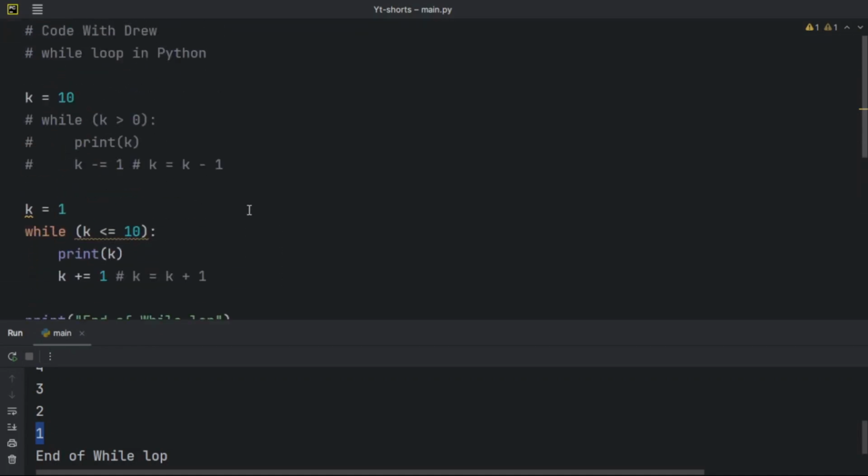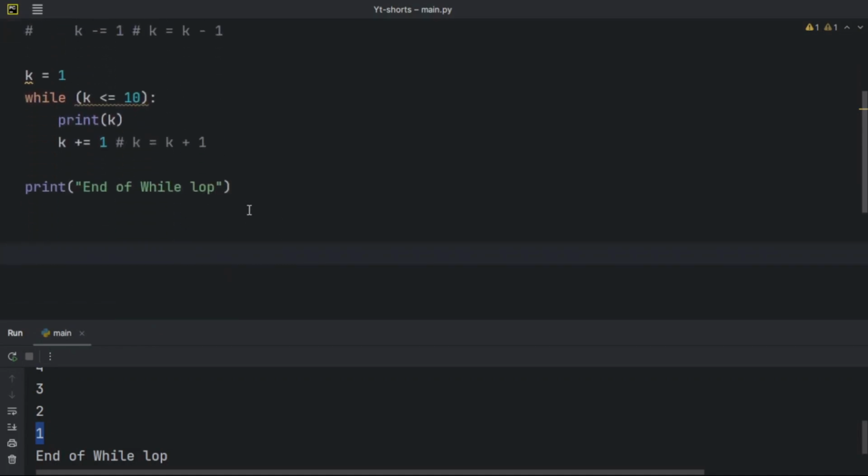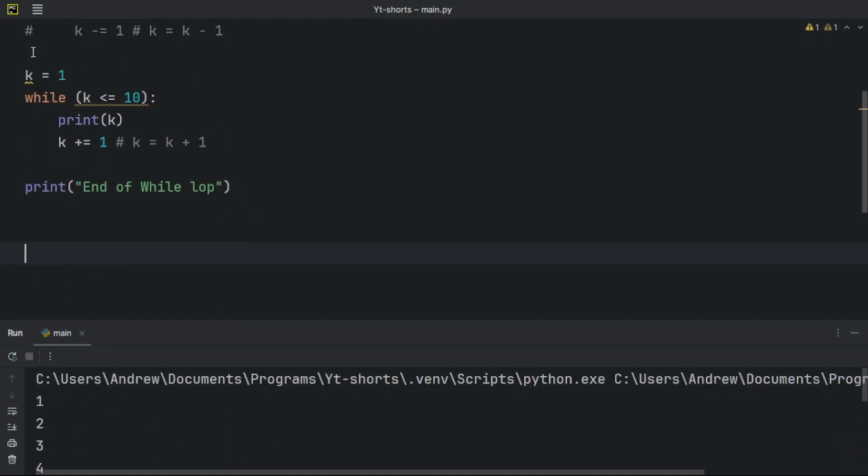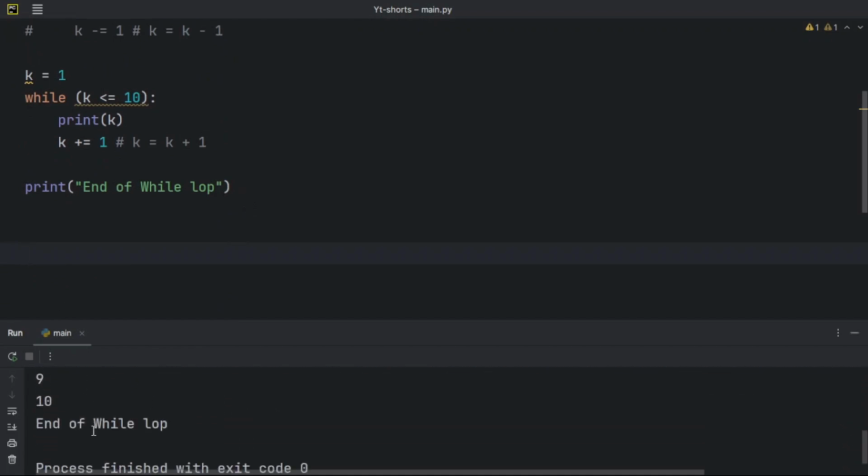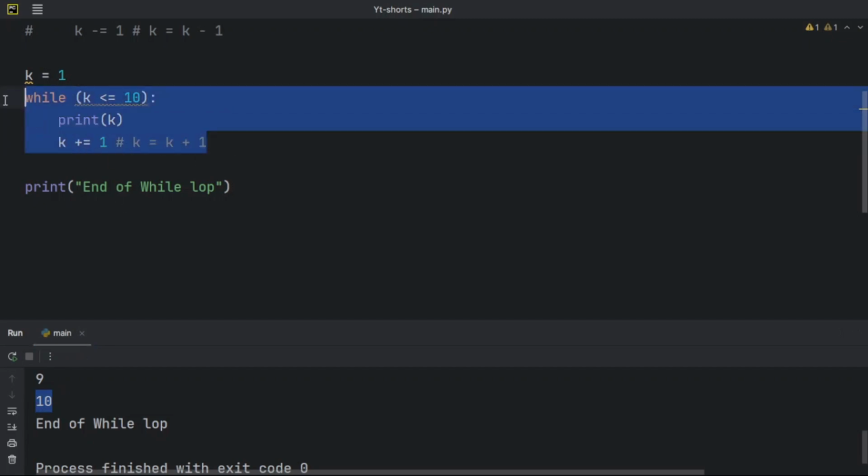So if I go ahead and run this now, okay, I'm good to go. Because instead of reducing it now, we are increasing this k by 1 after every iteration until it reaches 10. So this is how you work with a while loop in Python. And another example of working with a while loop in Python is, let me just go ahead and comment this again.